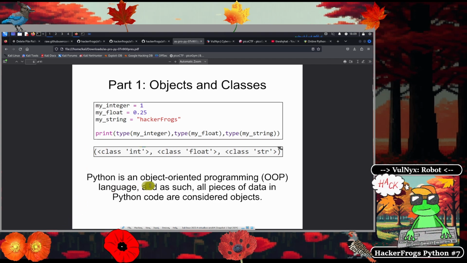Python is an object-oriented programming language. Sometimes you'll hear these referred to as OOP languages or object languages. Usually they'll just call it object-oriented language. That means that all pieces of data in Python code are considered objects. So we've got our variables here: my integer, my float, my string. These are all considered objects in Python, but they're also classified into different types of data.